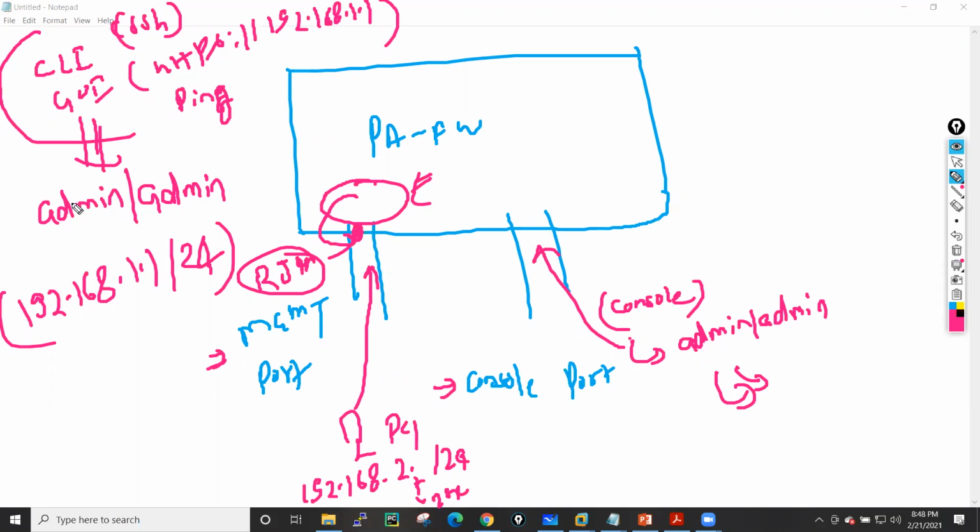And these are the few default settings. The default username and password is admin, the default IP address is 192.168.1.1/24, and SSH, HTTPS, and ping are enabled by default on your management port. Okay, so this is regarding the initial access of your Palo Alto firewall. In the next session I will show you the lab setup where we will install one Palo Alto firewall, and we will see how to do the basic configuration by using CLI and by using the graphical user interface both.